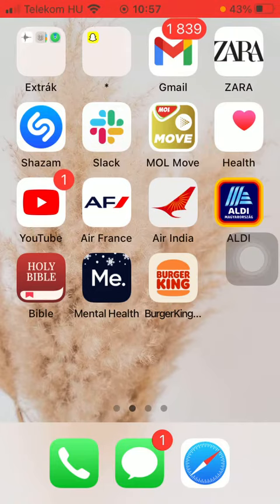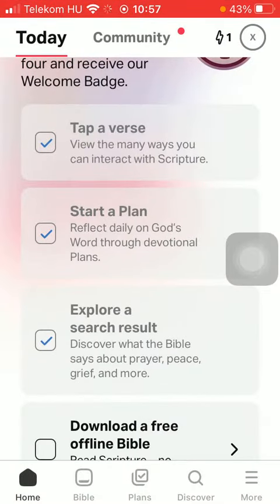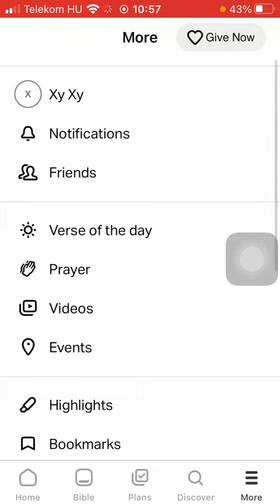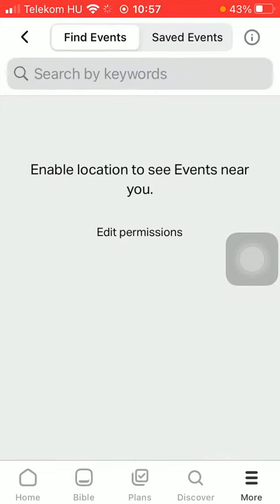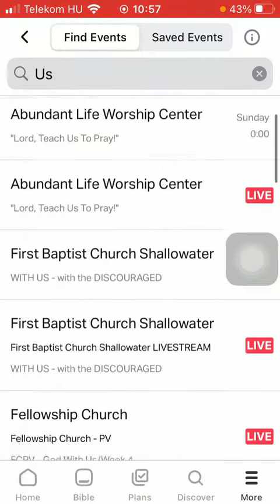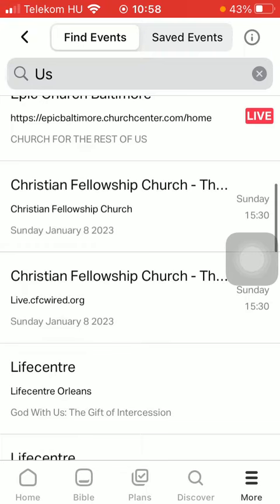First of all, open the application on your phone. After that, you should tap on the More button down below in the right side corner of the screen. Then you should tap on Events, and here you can either find events by enabling the application to have access to your location, and then several events can be discovered near you, or you can also type in a keyword into the search bar, and according to that keyword you are going to find a bunch of results and events.